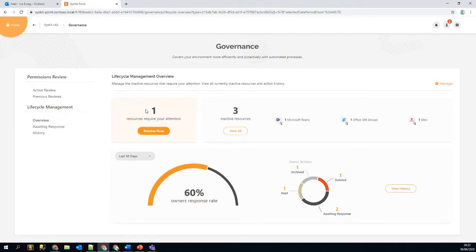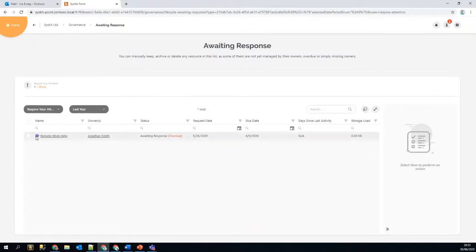This first number will tell me how many resources I, as an admin, need to take care of. If I click on the Resolve Now button, I actually get more details. Why do I need to take care of it? Because my owners skipped their tasks, so Jonathan hasn't been doing a lot. Also, if there are any orphaned resources, they will be listed here, so you can immediately change the owners. If I don't want to remind them anymore, I can simply do the action right away here, so I can keep it, archive it, or delete it.